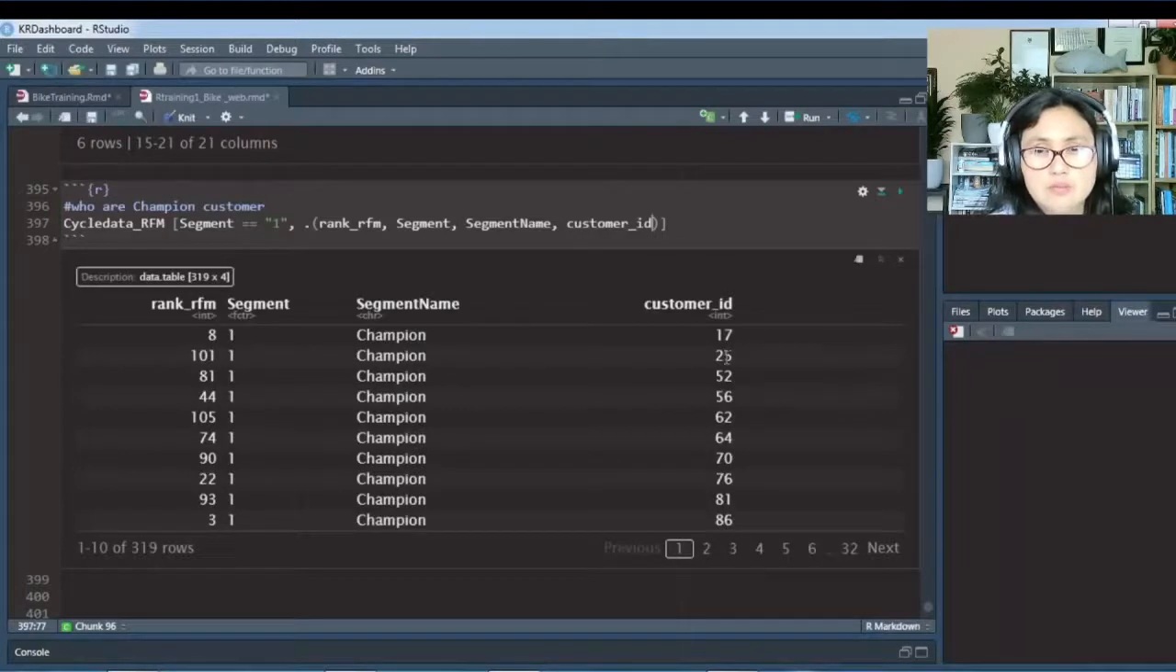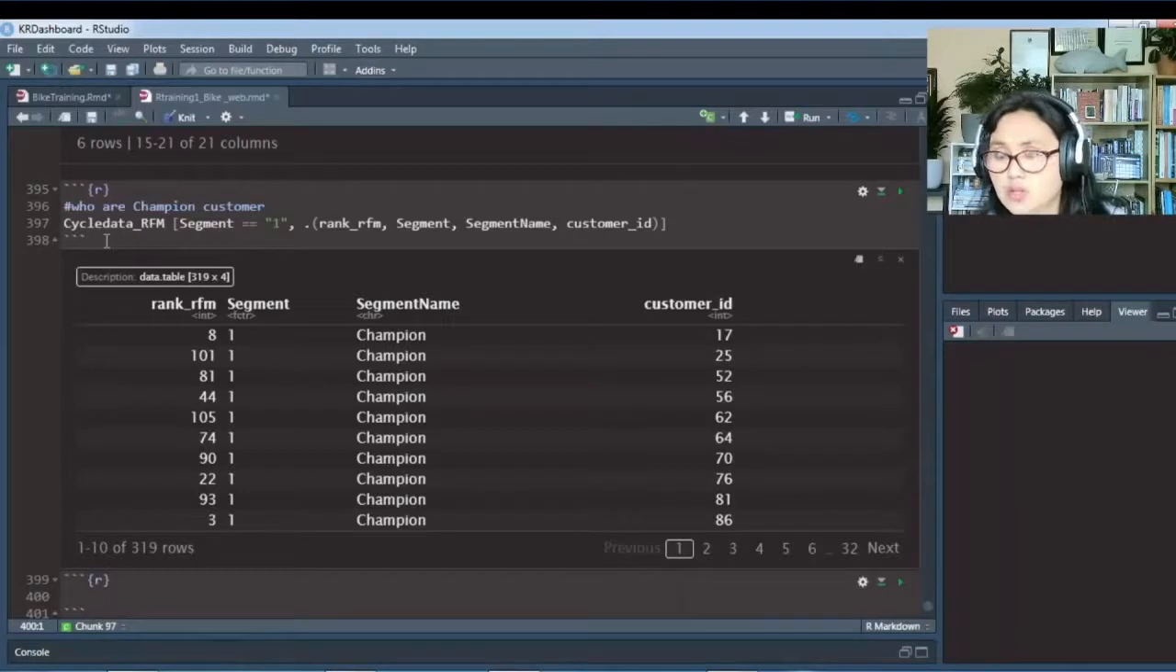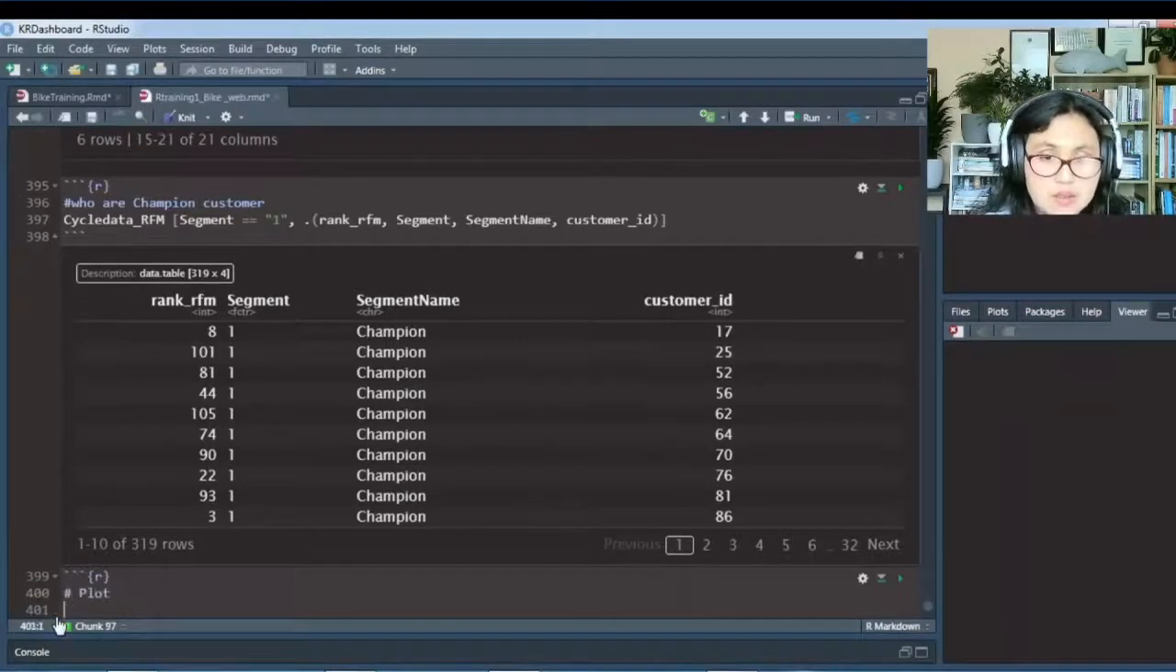Yeah, you can tell them what's the ID of that customer. And if you're there at that shop, yeah, give them a special treatment because they are your good customer. They will come back to you. So next we have to plot. What you're going to plot? It's a heat maps. Heat maps.